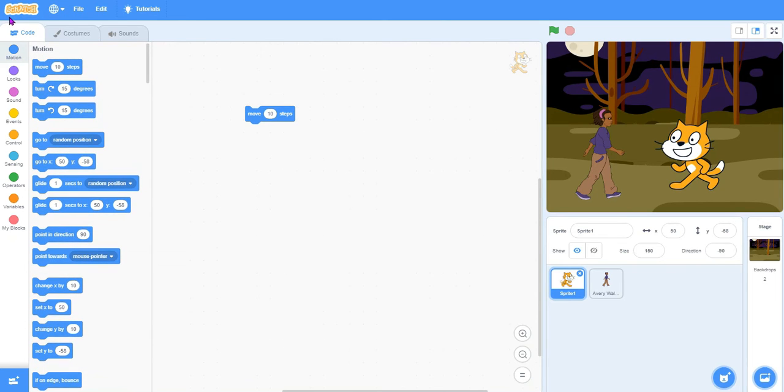So we are dealing with movement. For any movement in your program, make sure you come straight to motion and look for the list of code that we have here. We have move 10 steps, turn, all of them. You just pick the one you want to use that will affect your program.